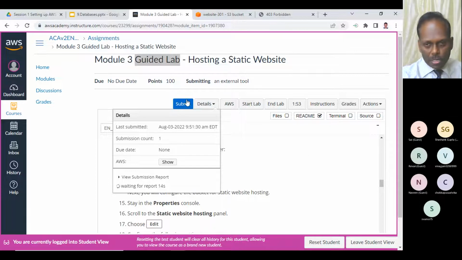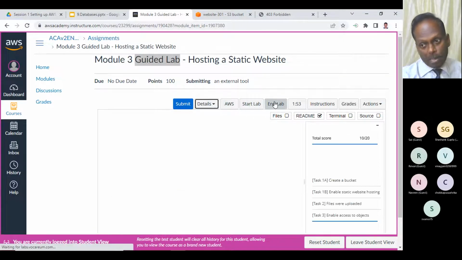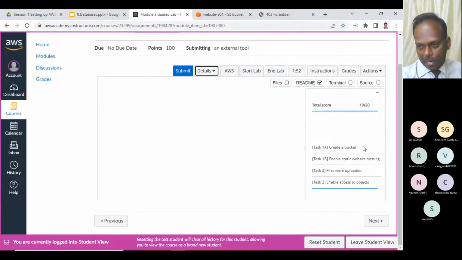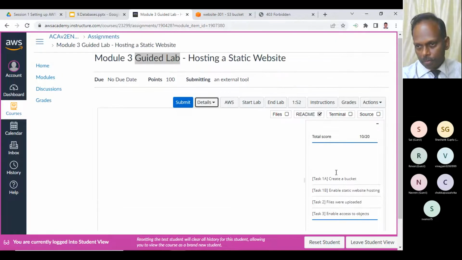Like that, unlimited times you can submit. But once you end the lab, finish. So you got only 10 points out of 20. Right? So here he has mentioned very clearly, task 1, create a bucket, task 1A, 1B, files are not uploaded. I think from this part is not yet done. You can see that I got only 10 points.